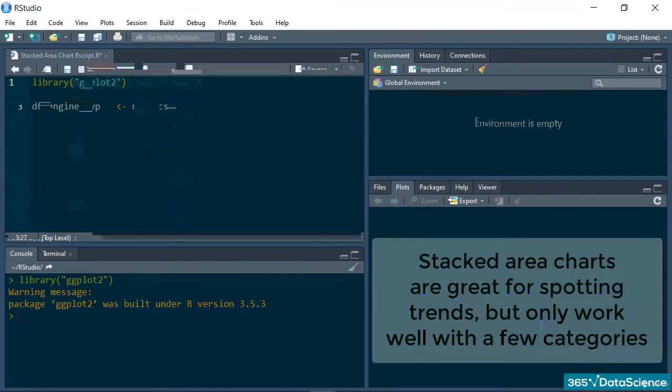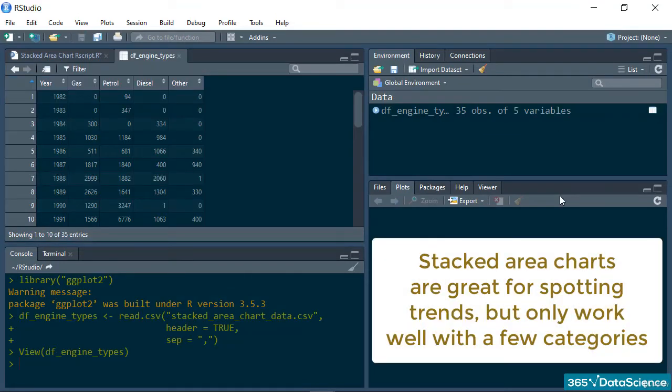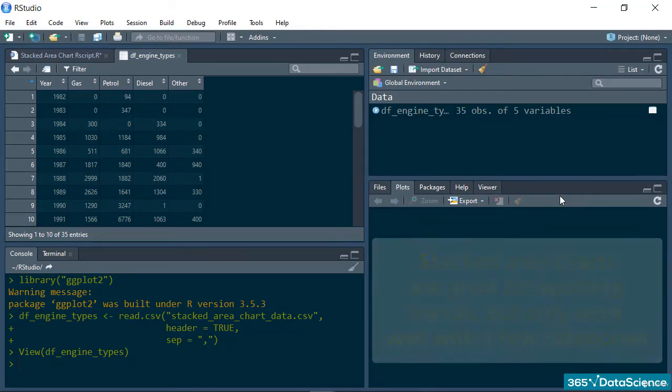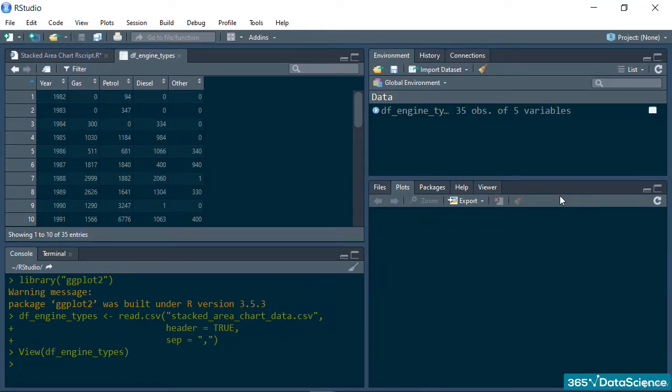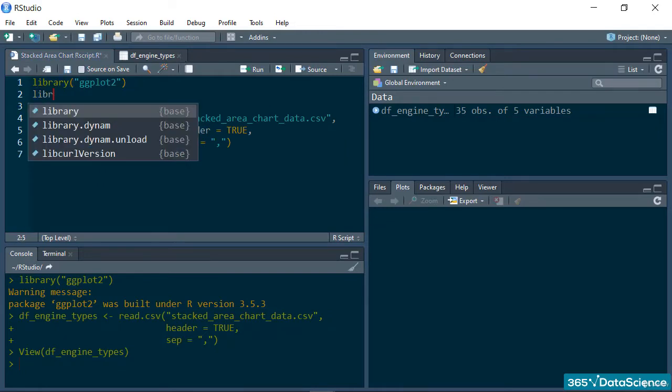Stacked area charts are great for spotting trends, but they only work well with a few categories. As we do not have any prior knowledge of what the other category represents, we'll omit it from our chart and plot the remaining three categories instead. Meaning that first, we must remove the other category from our data. To remove a column from a data frame, we can use the dplyr library and the select function.